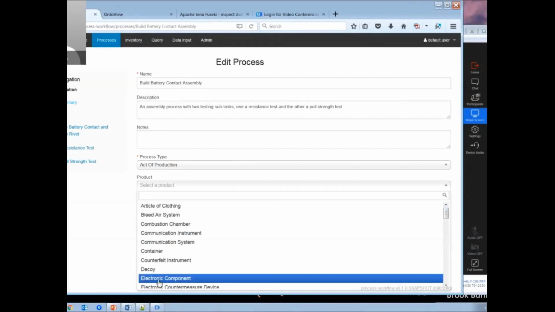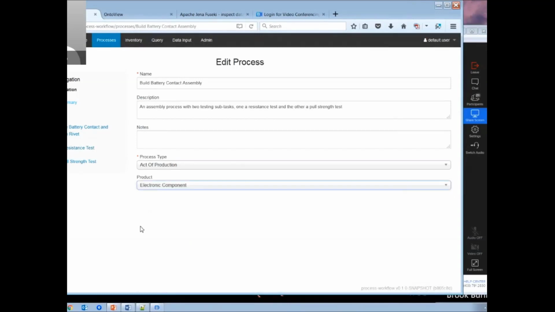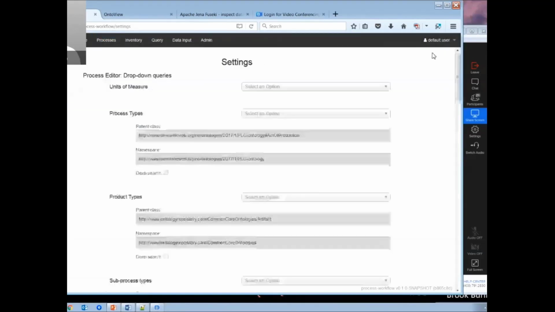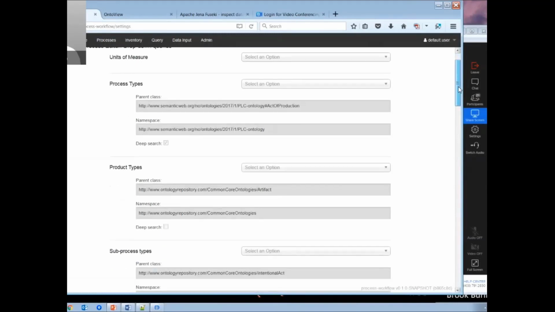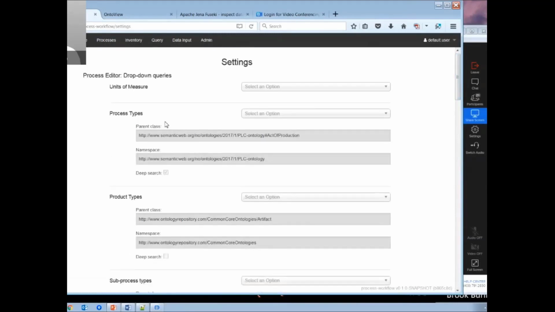Sorry, let's just call it an electronic component for now. And by the way, these drop-down menus are coming from the ontology. One of the things that we really want to leverage here is the flexibility that the ontology gives us. One of those types of flexibilities is shown here. In this window, what you're looking at is the query that populates those drop-downs.